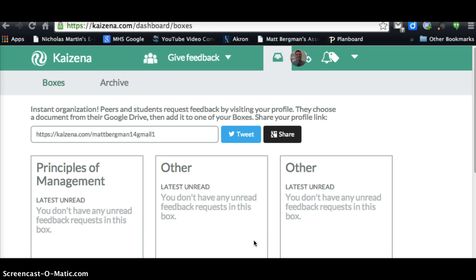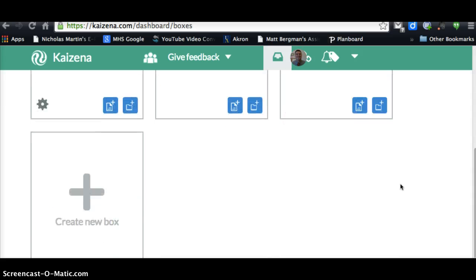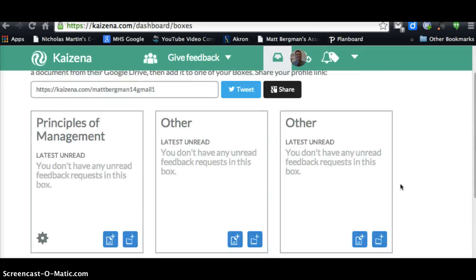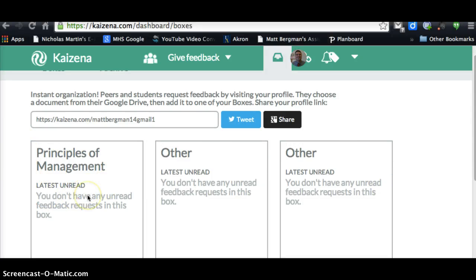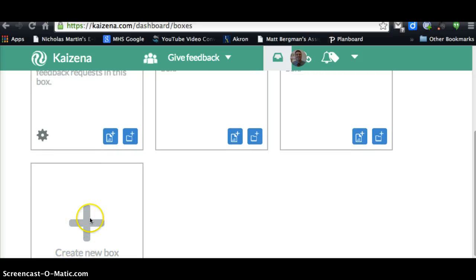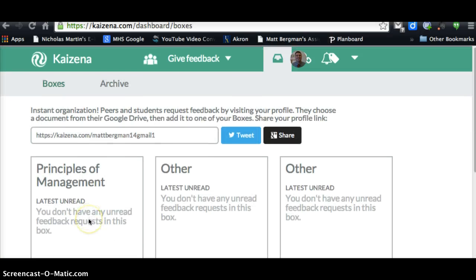You'll be taken to your Kaizena dashboard, where you can create boxes where students will drop their Google Docs or Google presentations for you to leave comments. I created one called Principles of Management, but if you wanted to create another one, it's real easy. You just create a new box.